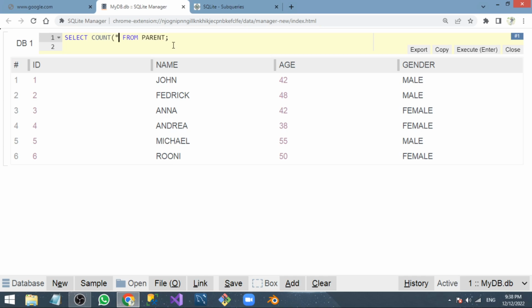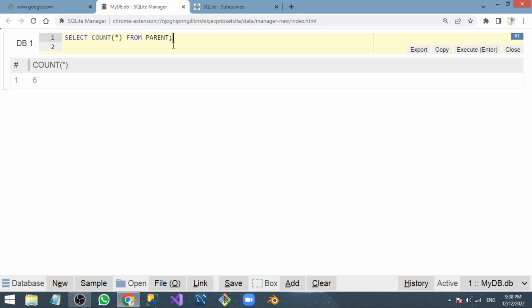select count bracket. With the bracket, we need to mention the star. Star means all, right? So select count star from parent. So it will give us 6 because we have 6 records, right? So that's why it shows 6, right? So this is how we can use the count function in our SQLite database select statement.